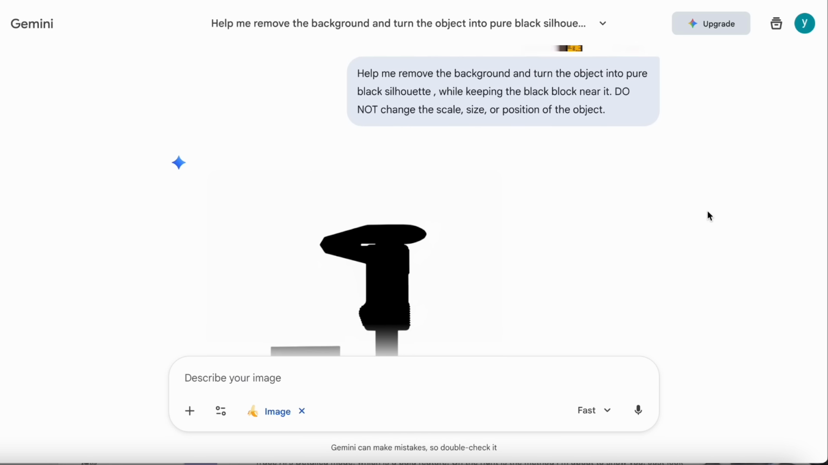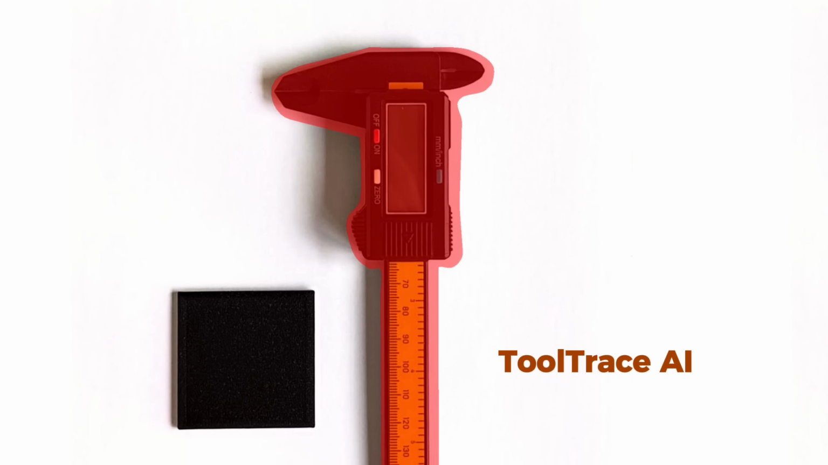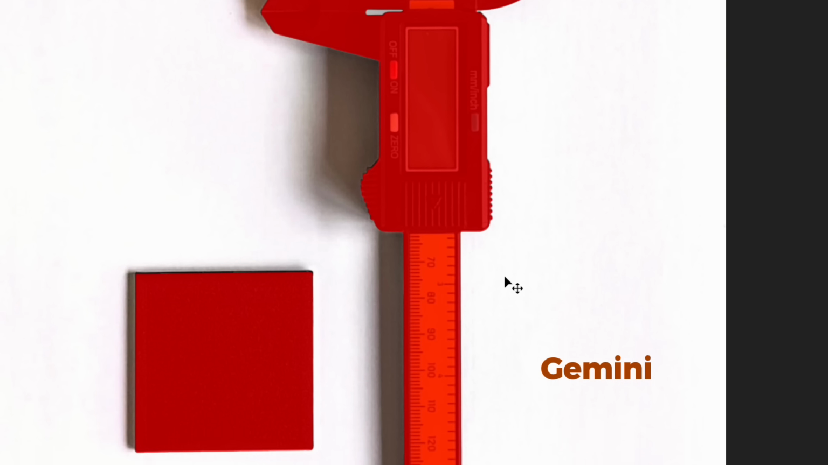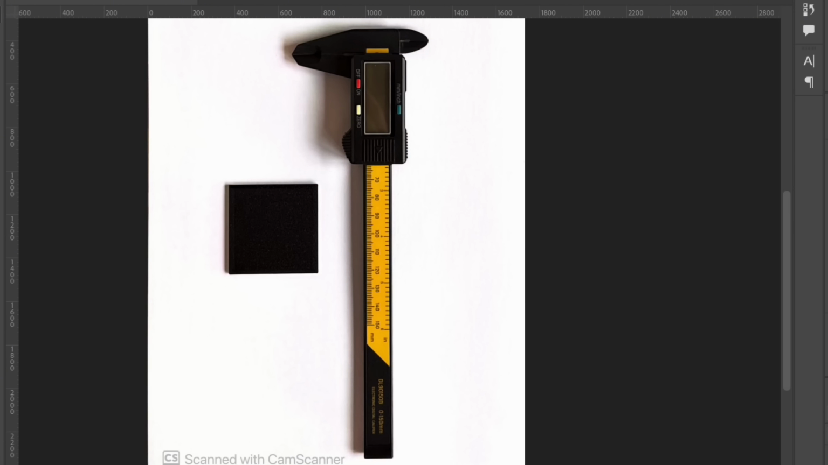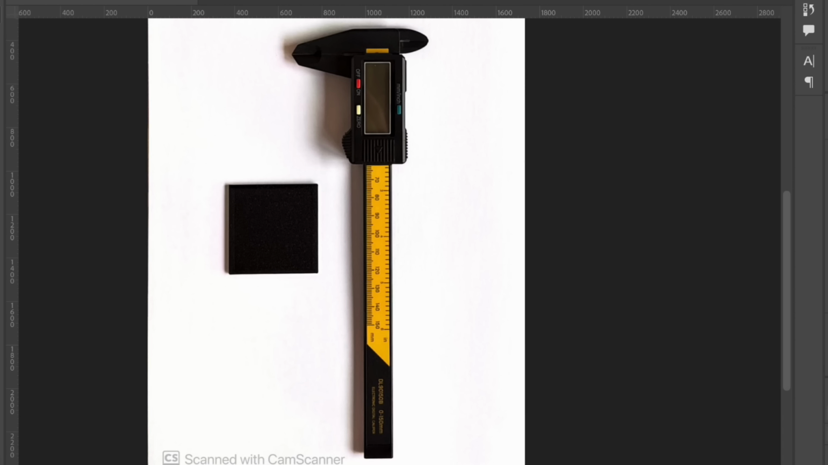In just a second, it generates a perfect silhouette. Instead of relying on color recognition like Tooltrace, which gets tripped up by lighting and textures, Gemini uses AI vision. It really understands the physical shape. Shadows, reflections, or even app watermarks won't bother it at all.